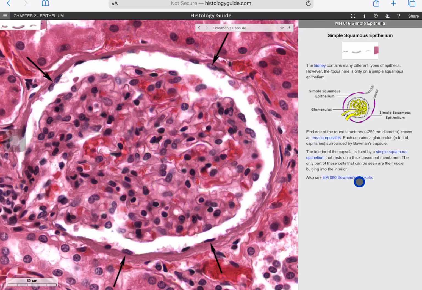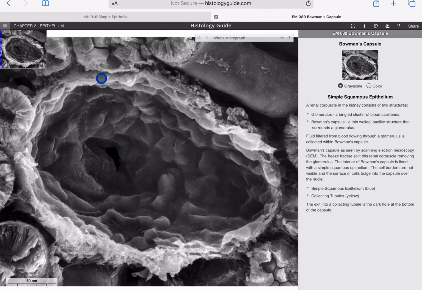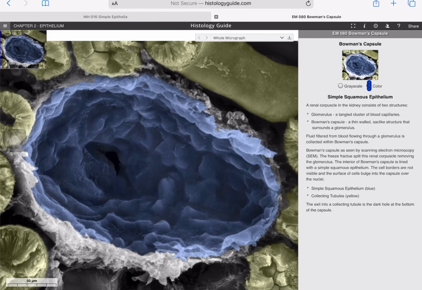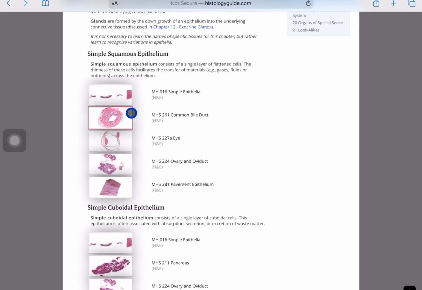They also have a really nice feature that often they will show you electron micrographs. So we could click on that, and you can actually see, we're looking at an electron micrograph here, and let's change it to color. You can even switch it to color. And here what they've done is the blood vessels are no longer there. They've been removed. But here is the sort of layer in blue. And you can see it in electron microscopy. Let's just return to where we were. So that's simple squamous. Let's just have a look at one more, just so we get the hang of it.